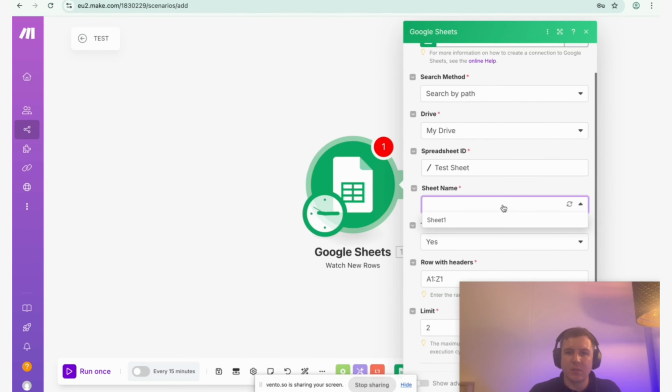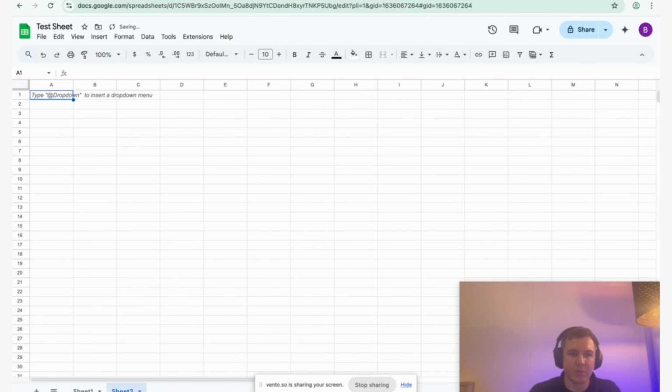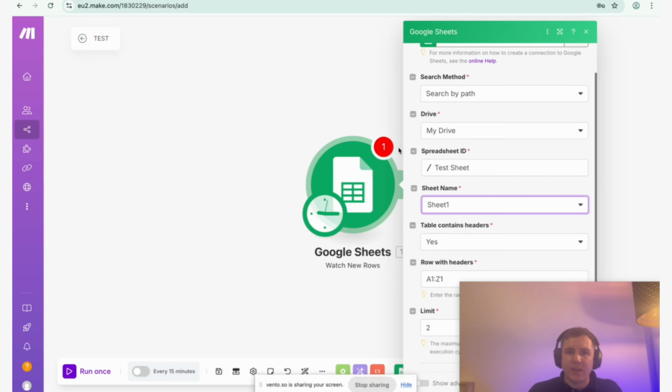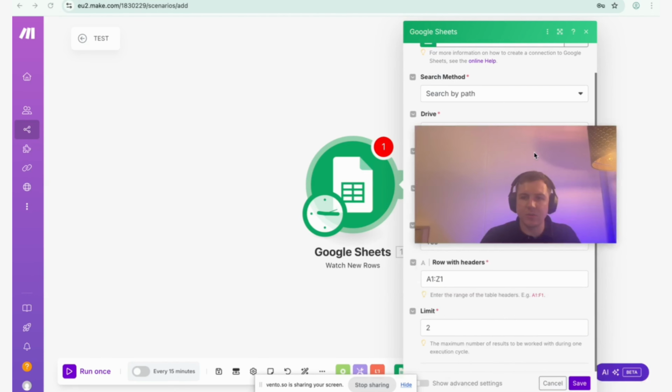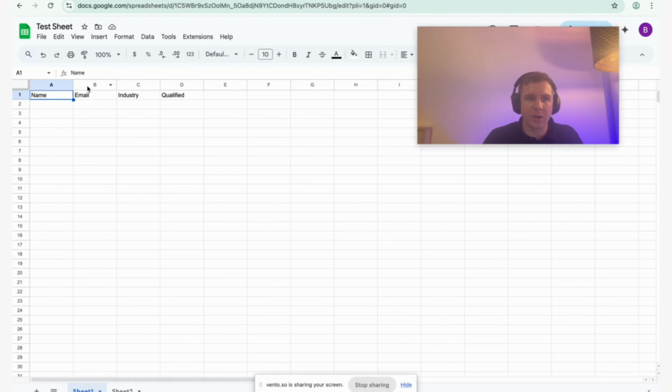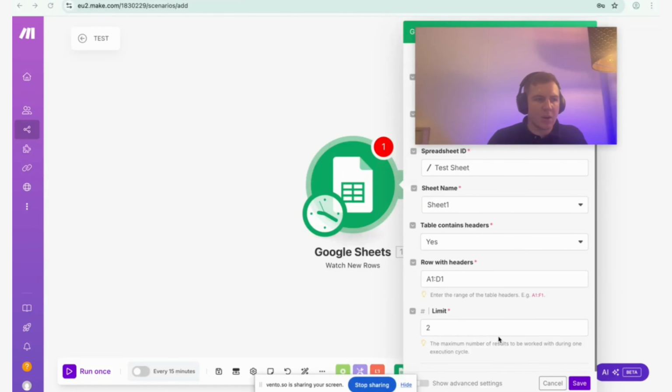Okay, and sheet name is Sheet1. What it means, obviously, by that is if we had different tabs, we're just going to take Sheet1 for this spreadsheet. Table contains headers: yes, these are the headers that we put in. Sometimes your Excel sheets won't have headers. That's fine, you just put no. And then the headers, let me move myself here. Headers are A1 to D1. So we're just going to get rid of Z1 and use A1 to D1, so it's not the entire row. And then limits are essentially how many new rows that Make will go in and fetch per execution.